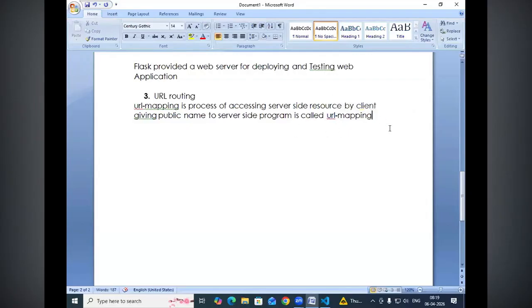But when you compare with Django, URL routing in Flask is simple. There is no separate file for managing URLs, no separate file for mapping URLs. If the project is very big, then go for Django.